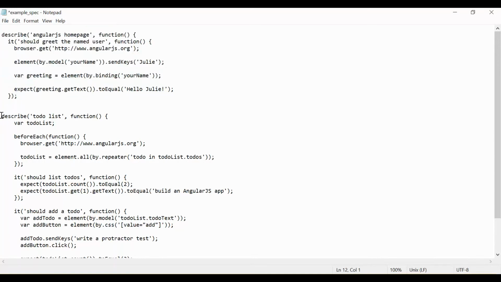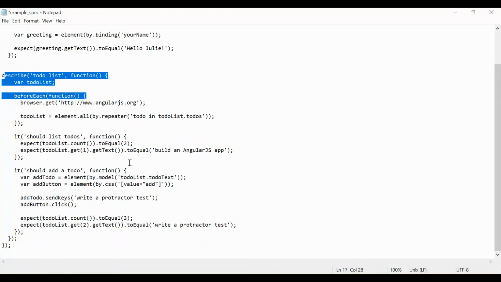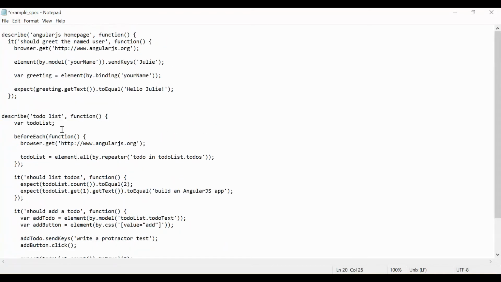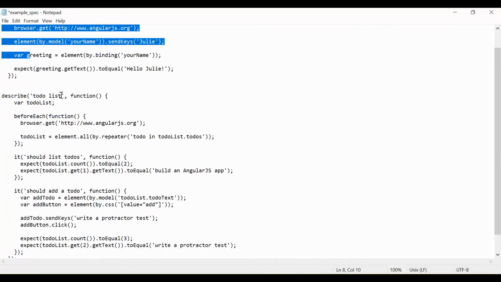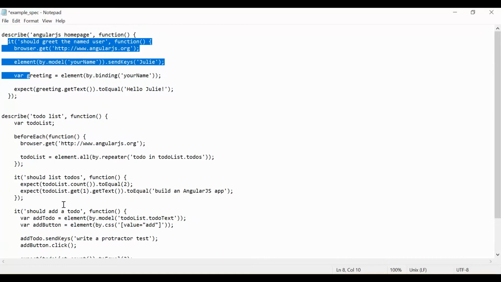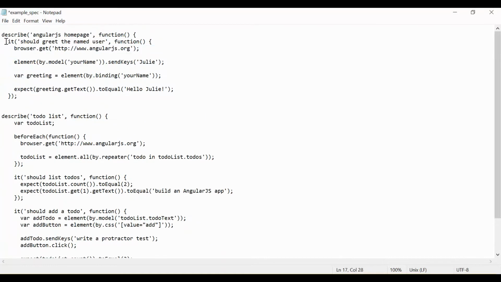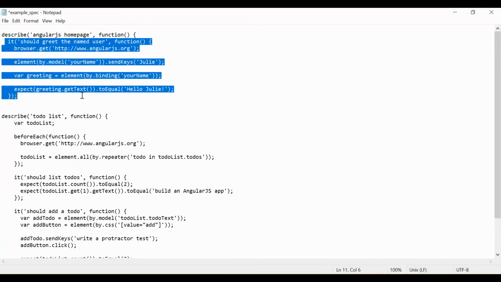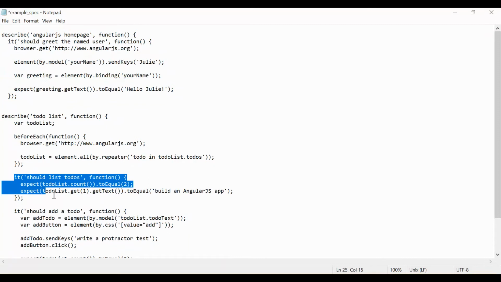So this example spec contains two describe blocks, and this one contains one IT block. It is considered as one test case, and it contains one, two. So the total specs will be three. This will be considered as one spec, this is the second one, and this will be the third one. We will see in detail how exactly it is and what Jasmine is in coming videos.